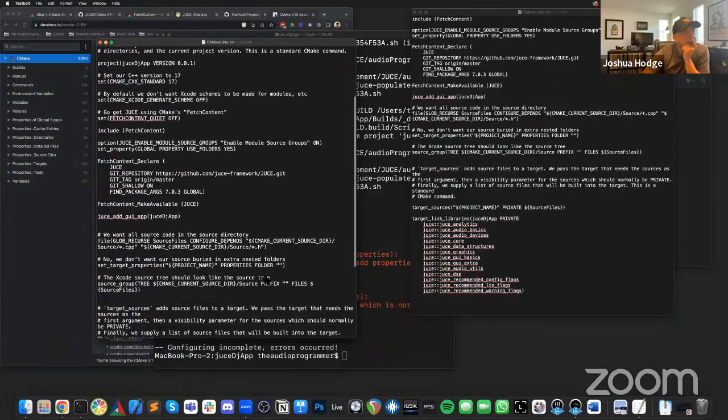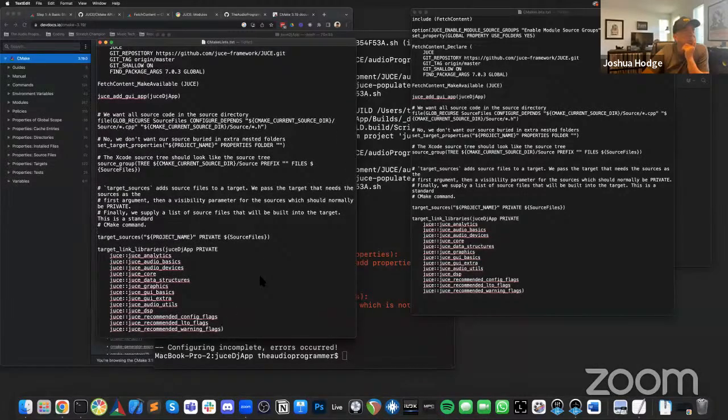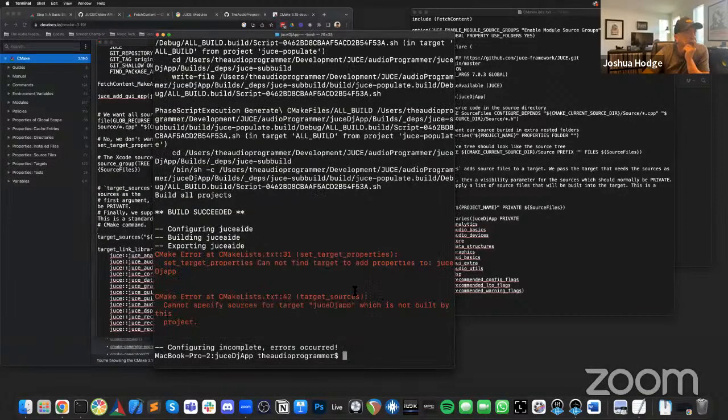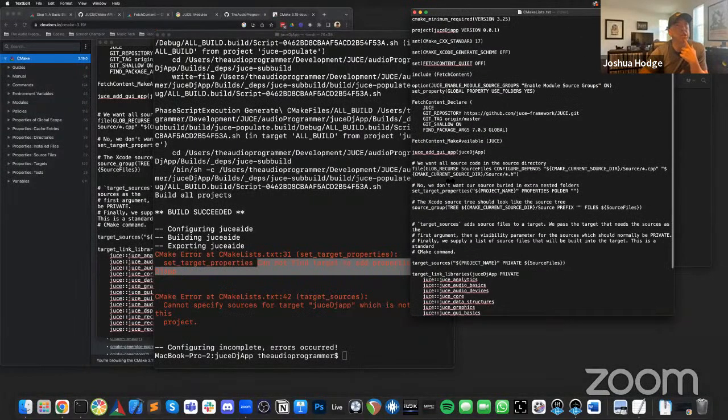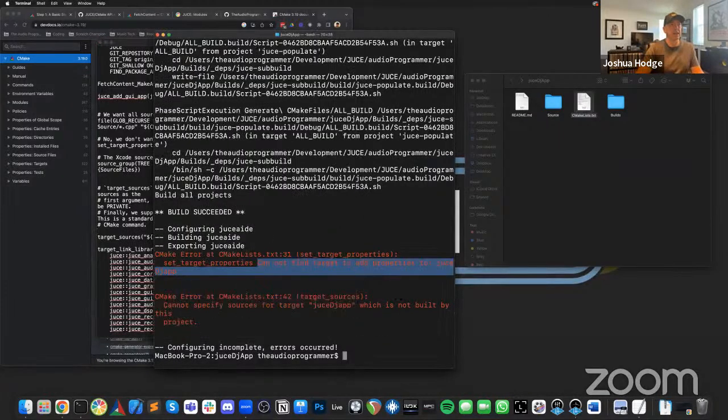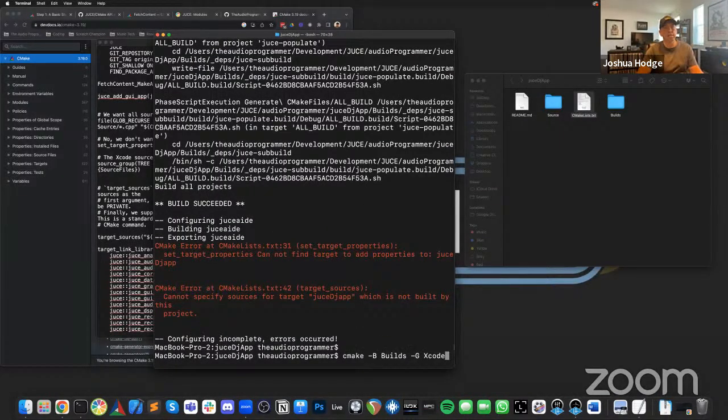Now, how did I know that this is going to happen? So let's go back to the error. Could not find target to add properties to. Cannot specify. So did I spell something wrong in JUCE DJ app? Aha! So DJ app, it has lowercase a, and it needs to be a capital A. Boom. So something like that will definitely mess you up. Okay, so now we will go back here and we will try again.